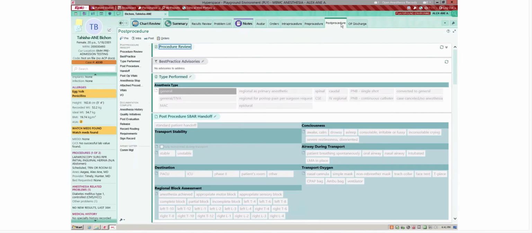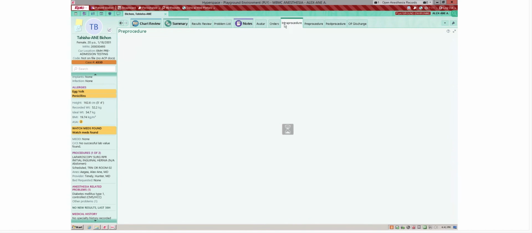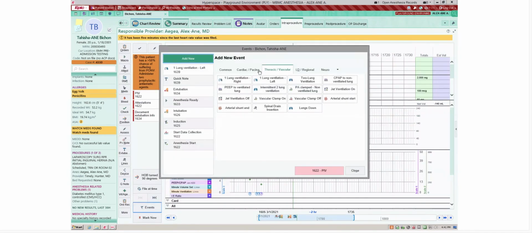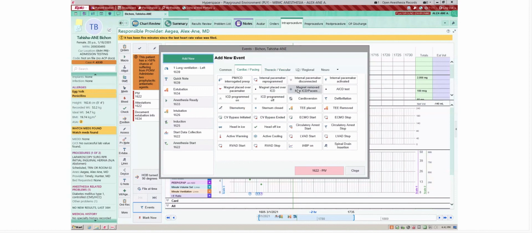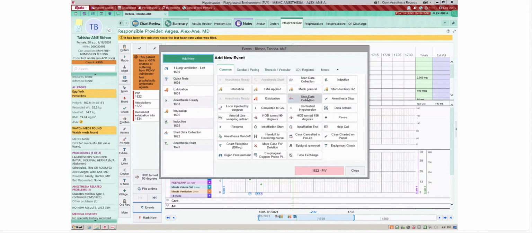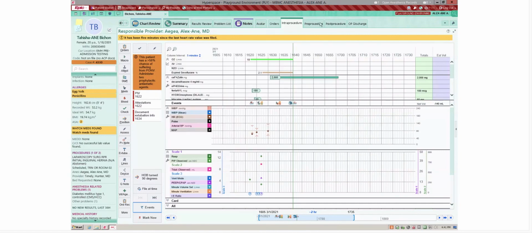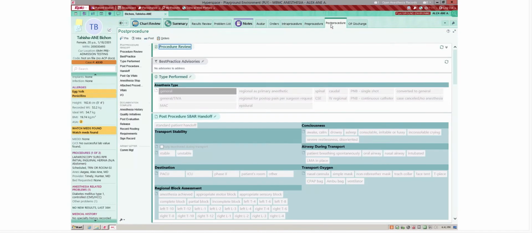So let's say we've woken the patient up, and just to show you real quick on intra-procedure, go to events, and the very last thing that you click, and again, every place is going to do it a little different, the last thing I'm going to do is going to say stop data collection, and we're going to leave the room. Okay, let's say file event. We're now going to go to post-procedure. Again, this looks a lot like the pre, doesn't it?